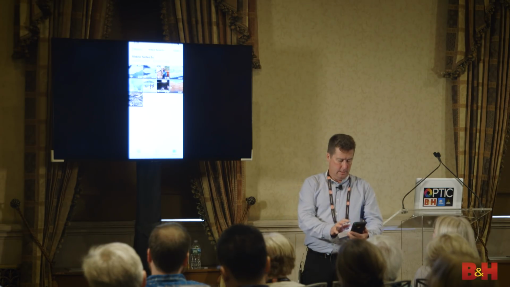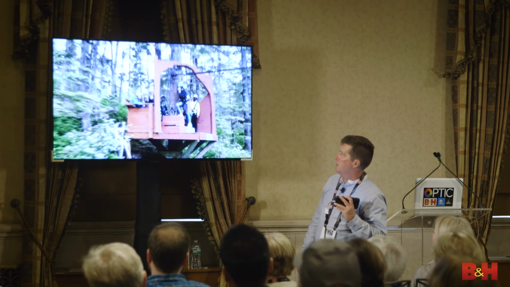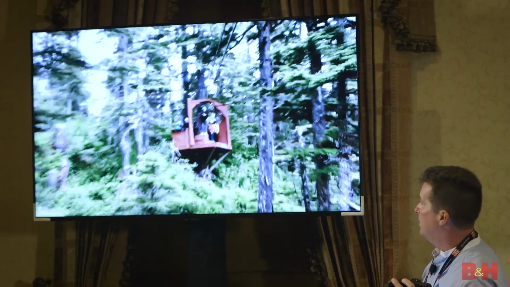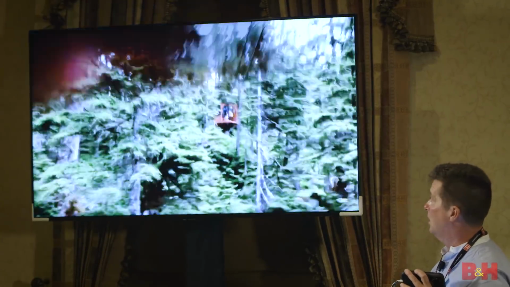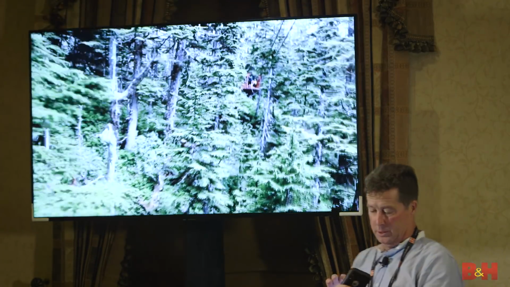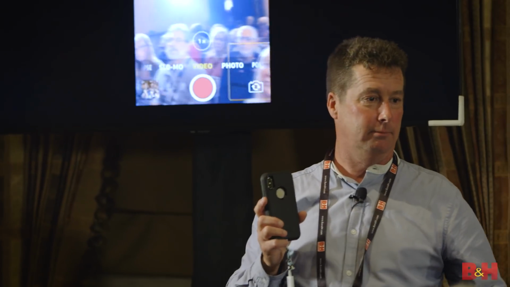I'll show you an even better example in a moment, but so that is video. Let's see, oh, here's one. This was a zip line in Alaska. But notice how stable it is, even though I'm bouncing around, scared to death, trying not to drop my phone, but you're zipping through the canopy forest.